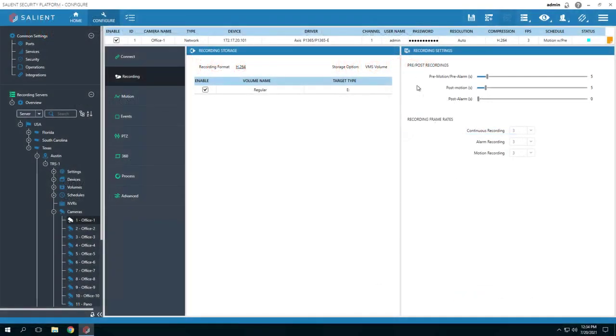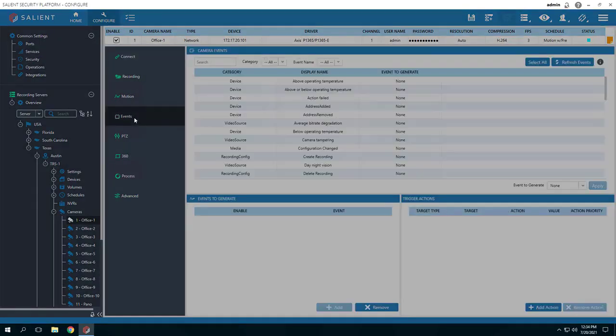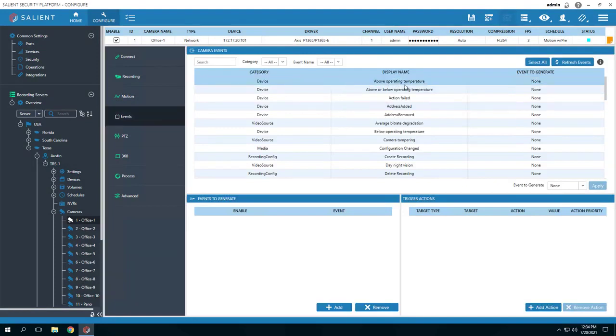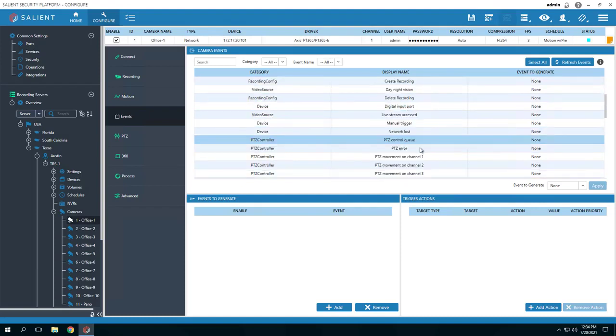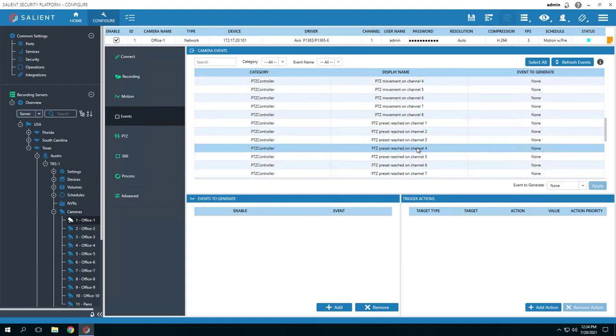We have now completed 2 of our steps in this process, configuring the camera and setting the camera to a motion recording schedule. Our final step is telling the recording server to listen for camera events. On the Camera Panel tabs, select Events. In the Camera Events panel, scroll through the list of camera-generated events to find the one that pertains to camera analytics and motion detection. Different manufacturers use different terminology for their analytics.